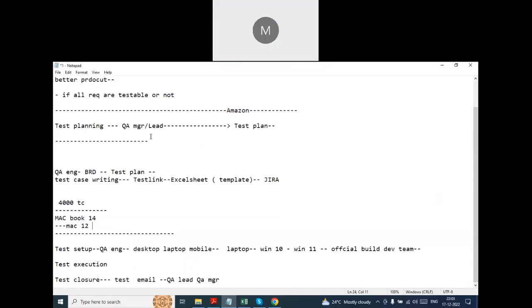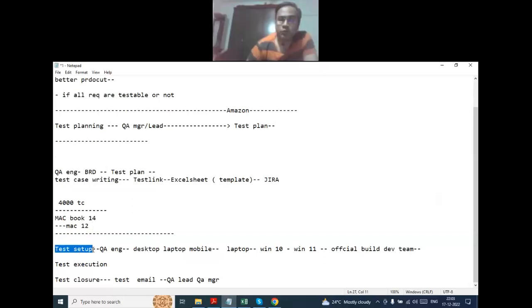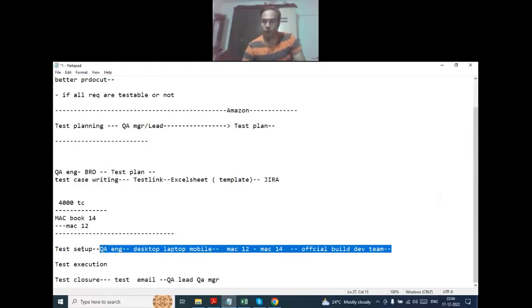So after writing the test cases, the next official step is setup: QA setup, test setup, your lab. So here I will upgrade my MacBook, my prerequisites, from 12 to 14. And if the developer has provided me something, my lab is ready. The next step is test execution.